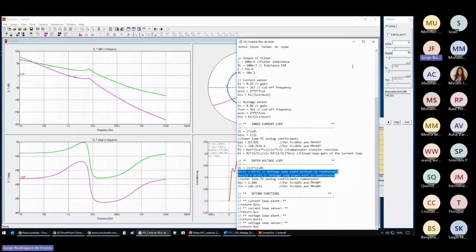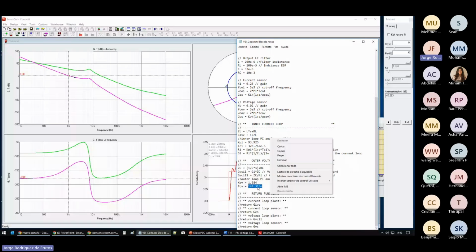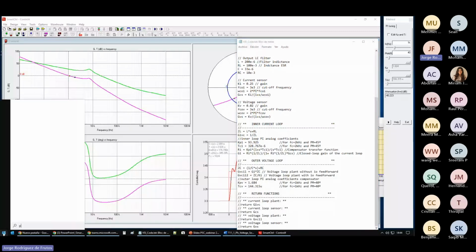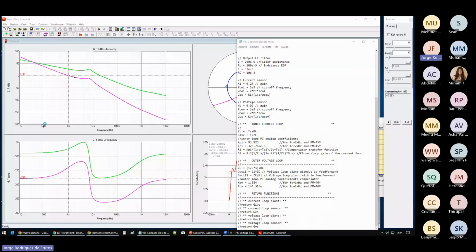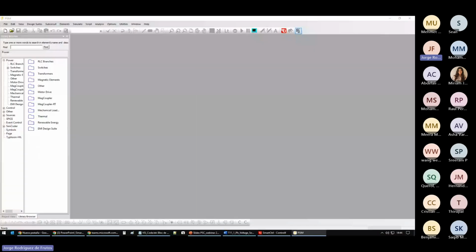So that is 1.64 and 144 microsecond. So now I will go to PSIM to check our template. So I will open PSIM. Yes, I will open the template. So this is the template. It is actually compiled, so we have to unpack it.